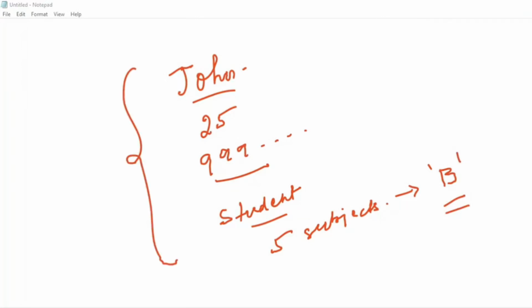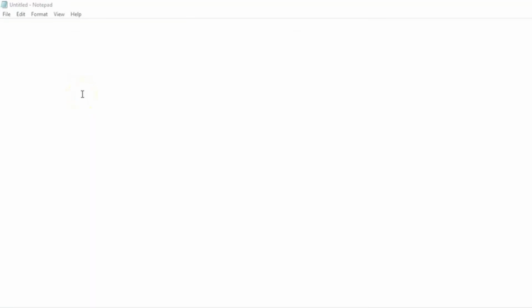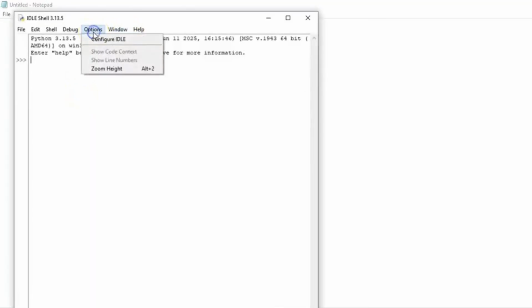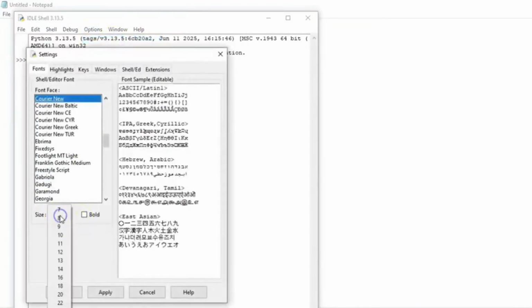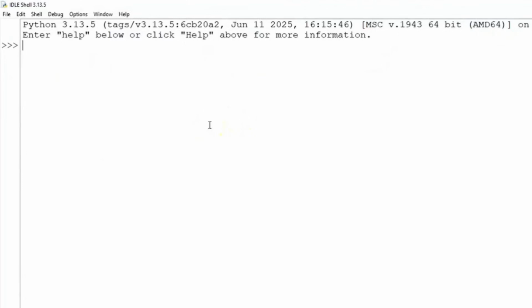So let's take some example. Let's open the IDLE IDE quickly and we'll try to understand literals. Before we go into it, let's configure our IDLE. Go to options, configure IDLE, and we will increase the font for better visibility. All right. I hope this looks good.